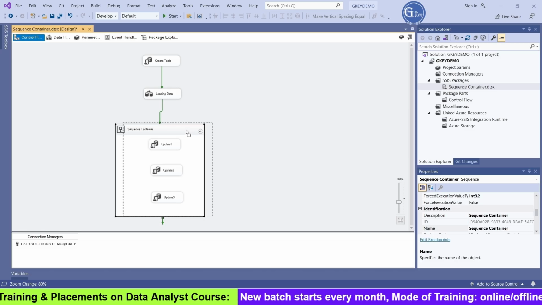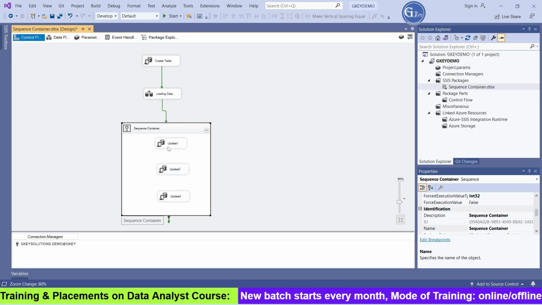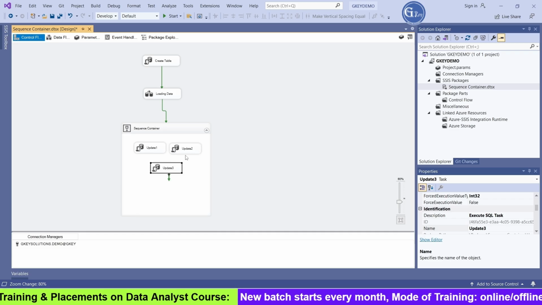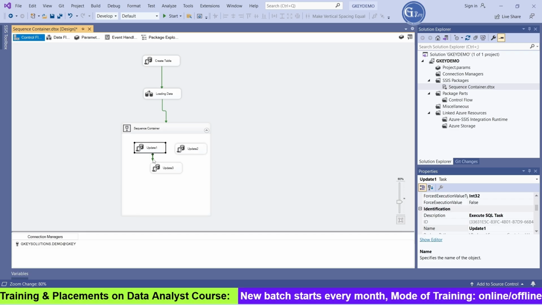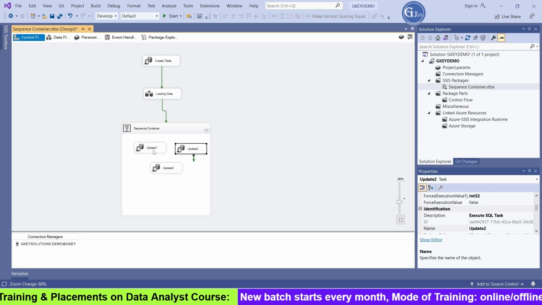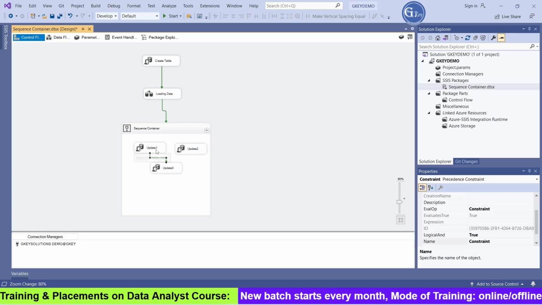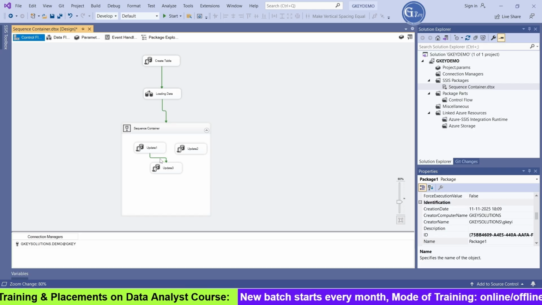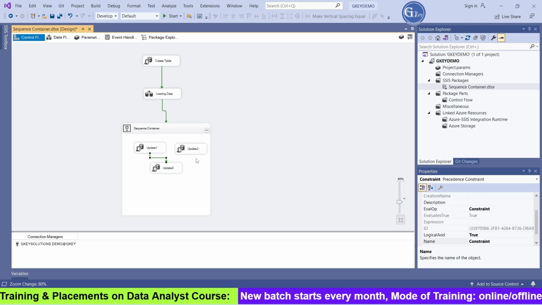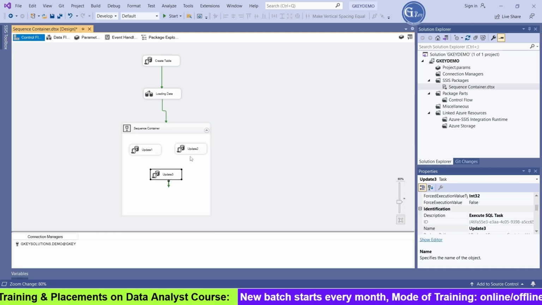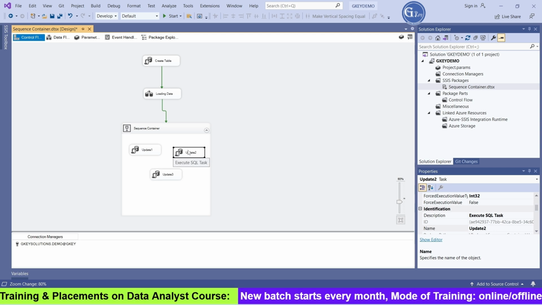Then the sequence container is going to start. Here the parallel processing is going to happen. Why? Because the tasks inside the container are not connected. If this task is connected to this task, it means these 2 tasks don't start parallelly; once the first task is completed, then this task will load. In such a way we can connect the tasks inside a sequence container, or if you put the tasks inside the container, they will run parallelly.